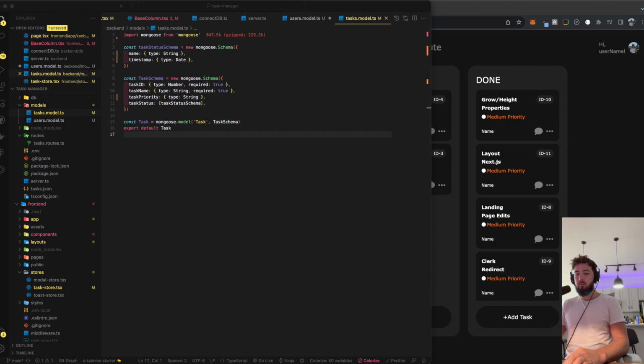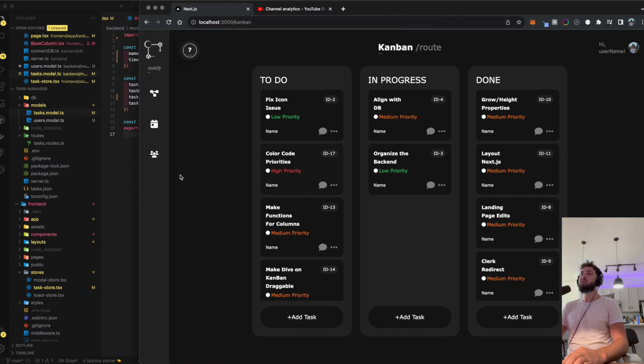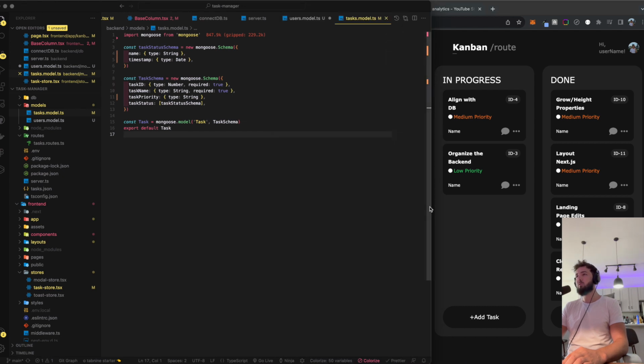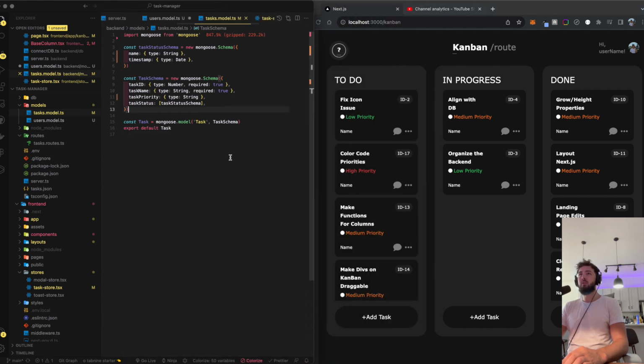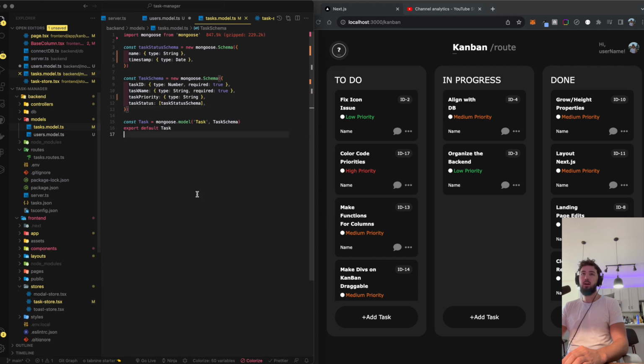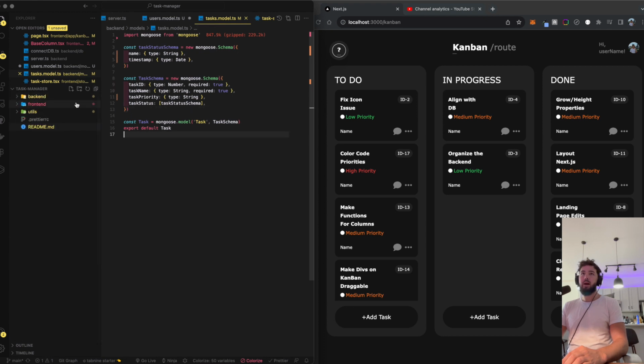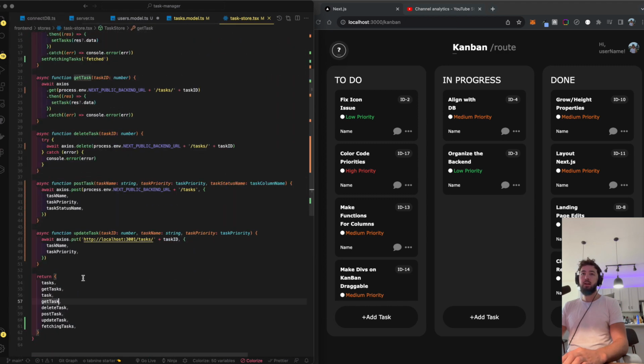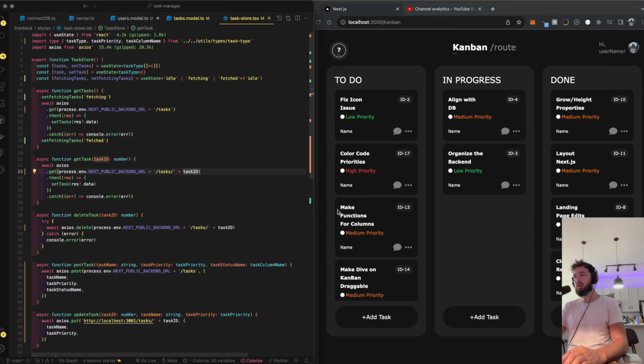I was working on the task type and started thinking about, okay, what else do I need? I needed to do a few things. Right now I'm on the back end. I was in the front end looking into the task store. I added an endpoint for updating the task. We'll do that in a sec.